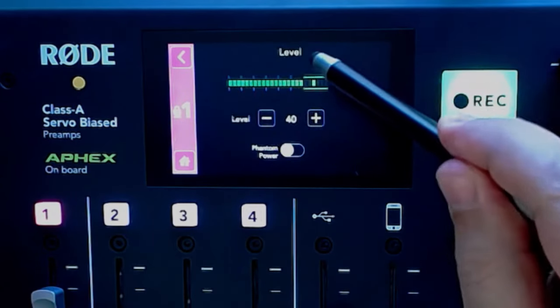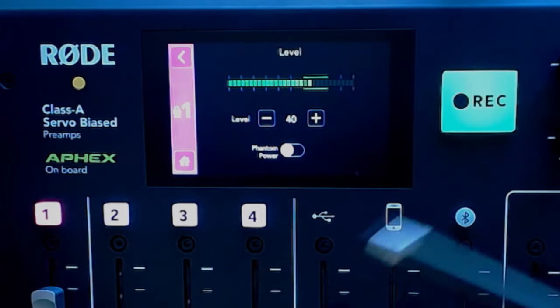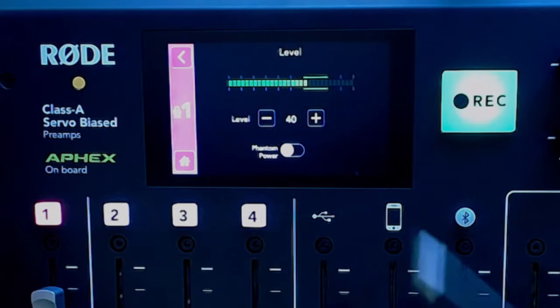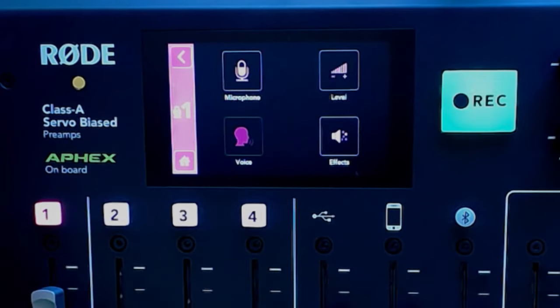The second thing that you can do is set the levels so that you're nice and loud and in the right zone, so to speak, on any mic that you hook up. And by the way, these XLR inputs can also be used with an adapter. You could go the Adrian route, so to speak.